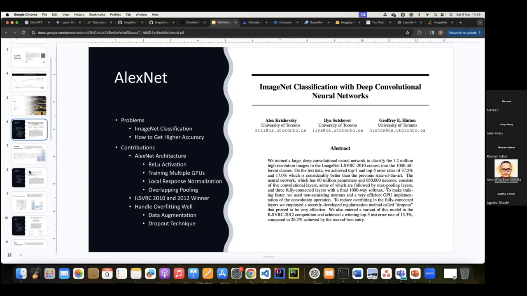Instead of using sigmoid or tanh, the hyperbolic tangent nonlinearity for the activation, this paper says just use the ReLU function. You can also find now there are many variants of ReLU, like leaky ReLU, GLU, many types of linear activation.